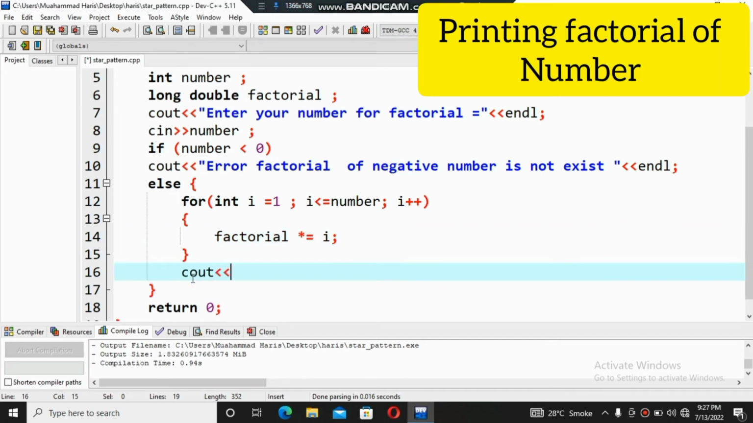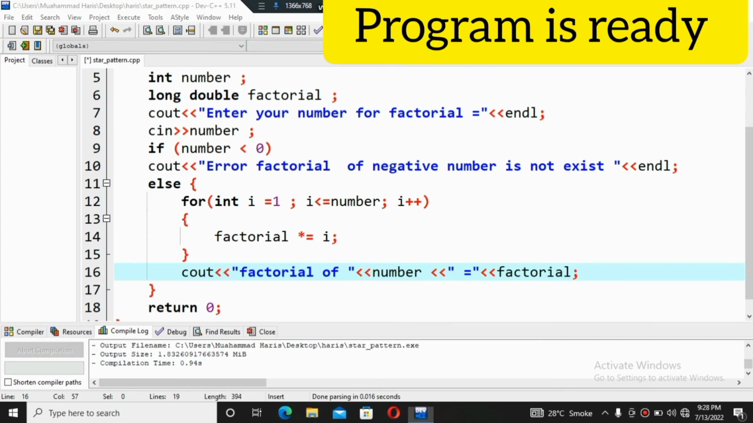Okay, now I want to get the factorial of the number. That's why I want to print cout factorial of, and I want to again use the number that I have declared before, entered by the user, and then an equal sign. And now I want to use factorial. So this is our program. Now our program is ready.